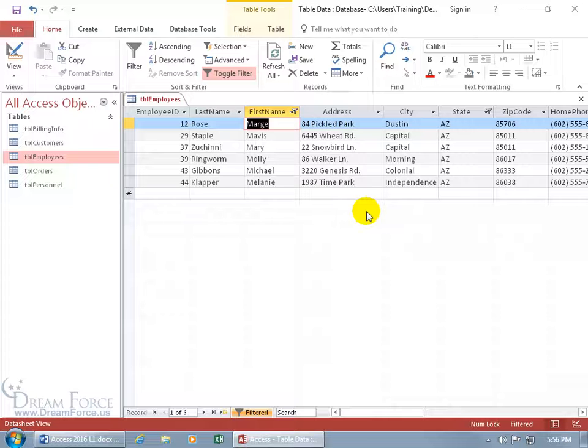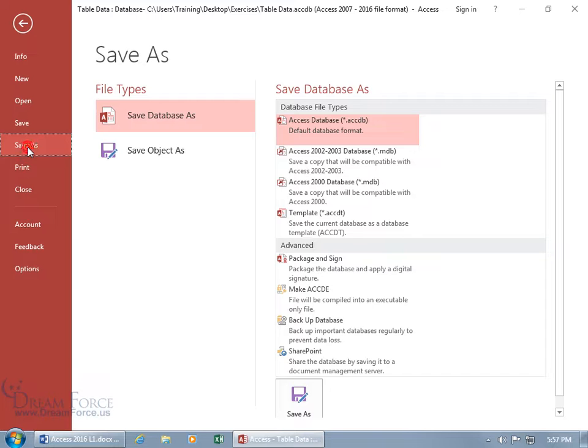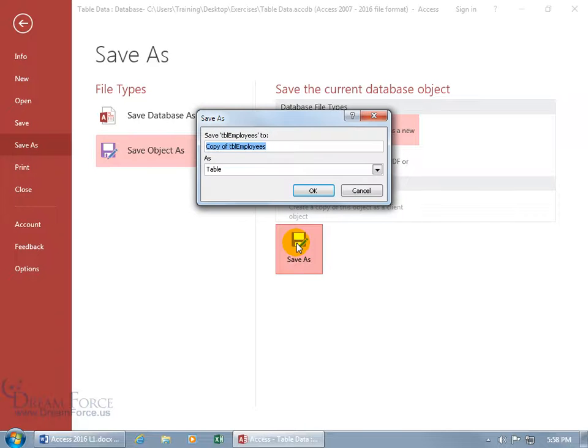you don't want to keep recreating it over and over again. Once you have it set up the way you like it, go ahead and save it as a query. How do you do that? Well, with your table here selected, you want to go backstage File, go down to Save As, and then go to Save It as an Object. Click on Save As, and then come over here and click on Save As so we can actually get the window to save it as a different object, not as a table. We already got a table.